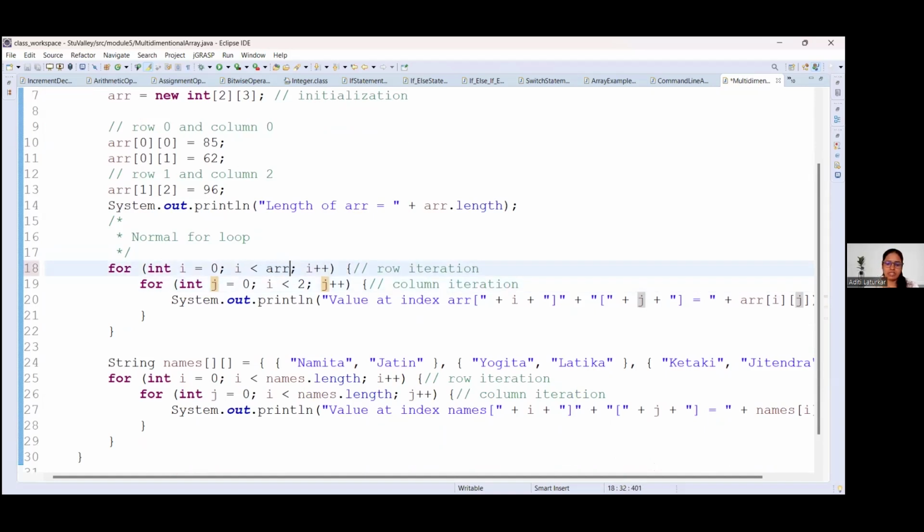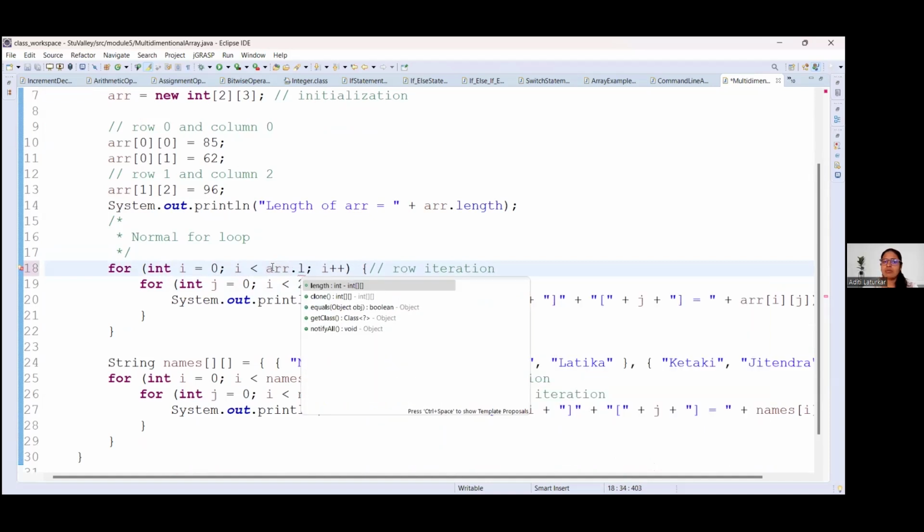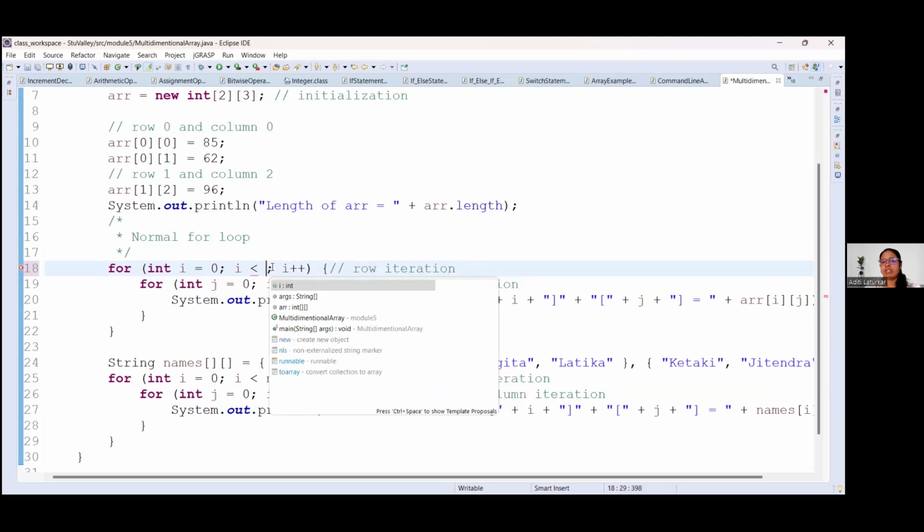We cannot use that. This has only one property, that is length. We don't have the row length and column length. We don't have any different properties for row length and column length. We have only a single property, length.